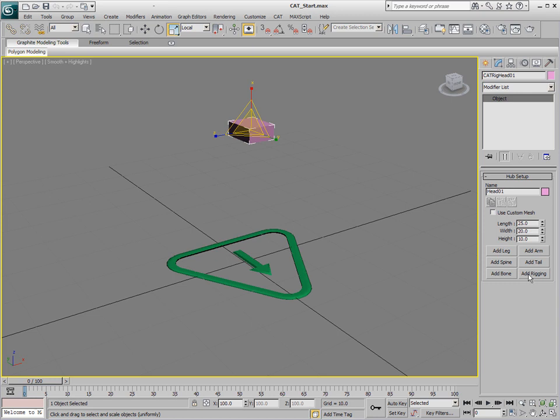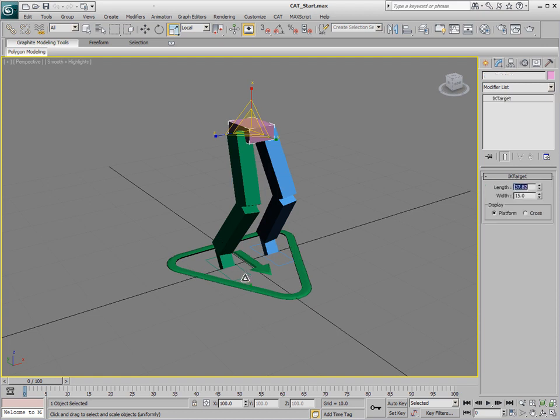To start out, we'll just add a couple of legs. Click on Add Leg, and you'll see it adds one to one side, and if we click on that again, we can add a leg to the other side. This creates a complete limb with an IK controller here as well.